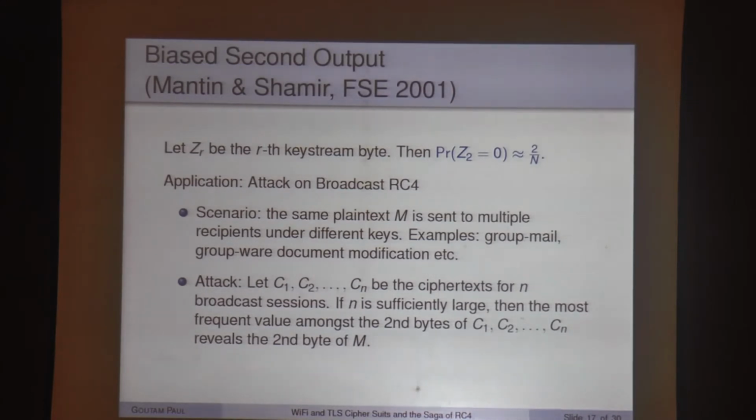Now they are the encryption of the same second byte of the message. All the second bytes of the different ciphertexts are nothing but different encryptions of the same second byte of the message. Correct? Now the same second byte has been XORed with different Z2. Since Z2 equal to 0 occurs with twice as much probability, and 0 means what? If you XOR, then the same value goes as output. So the message, whatever it was, XORed with 0 will give you a ciphertext the same as the plaintext message.